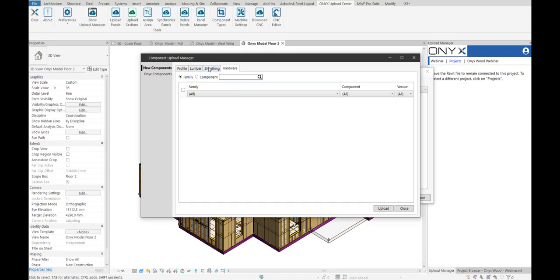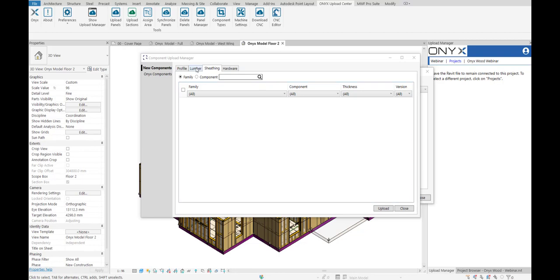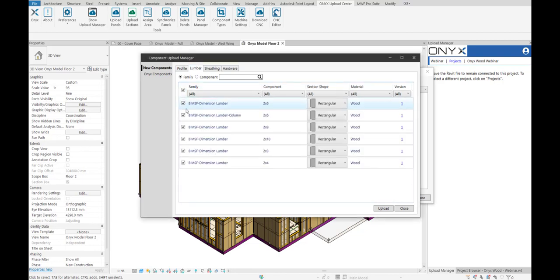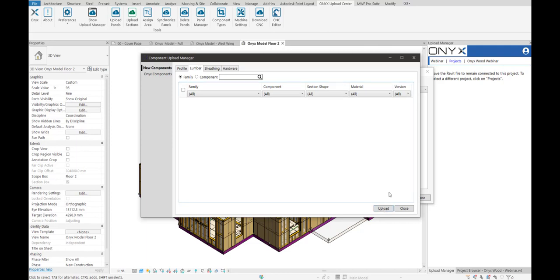Now I'll upload the sheathing elements and the outstanding components. So now all the outstanding components have been uploaded. We can simply say close.